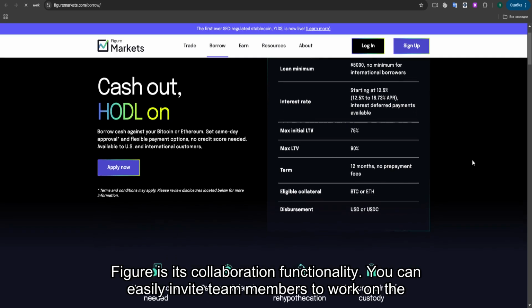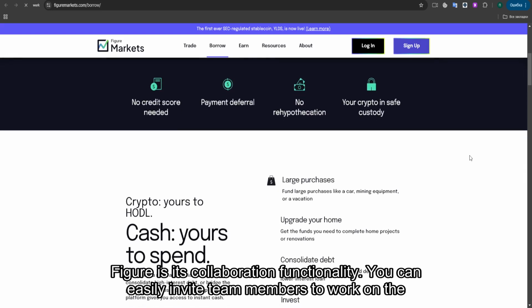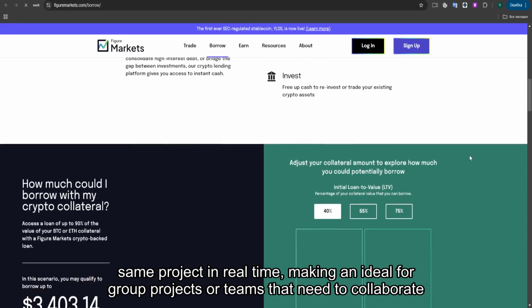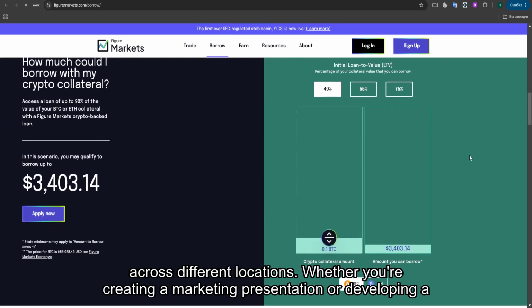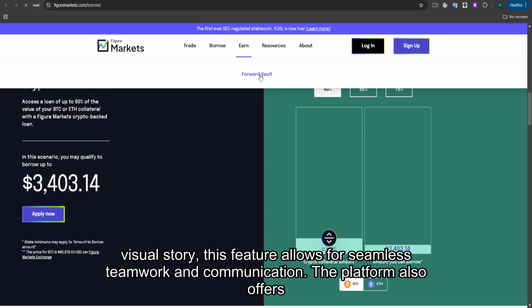Another key aspect of Figure is its collaboration functionality. You can easily invite team members to work on the same project in real time, making it ideal for group projects or teams that need to collaborate across different locations. Whether you're creating a marketing presentation or developing a visual story, this feature allows for seamless teamwork and communication.